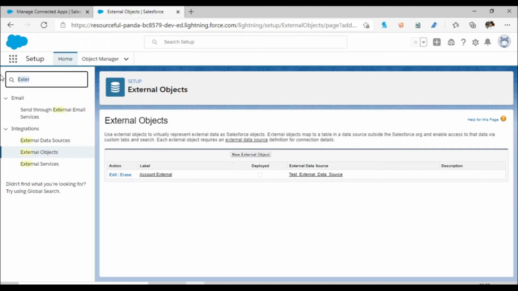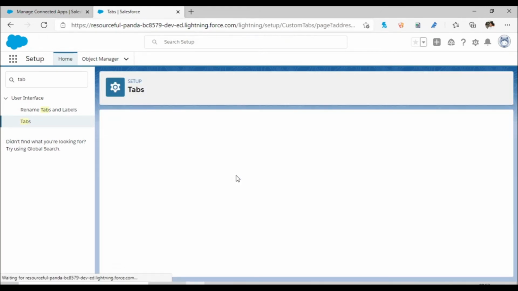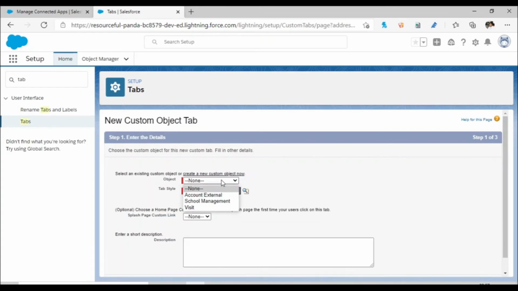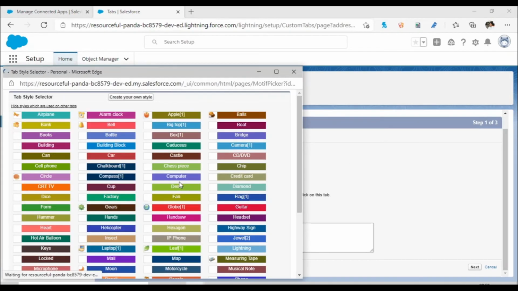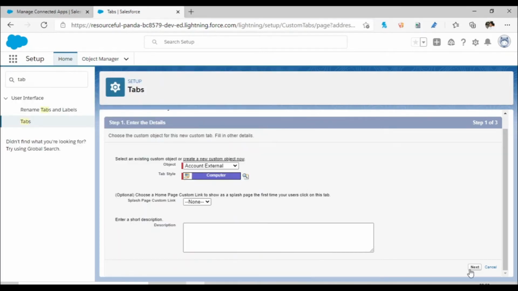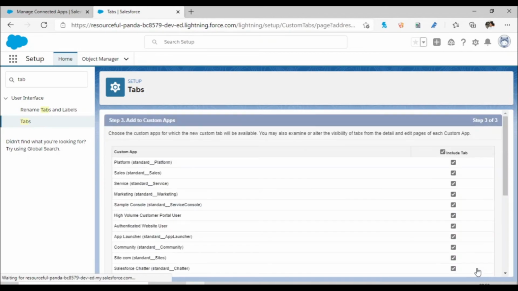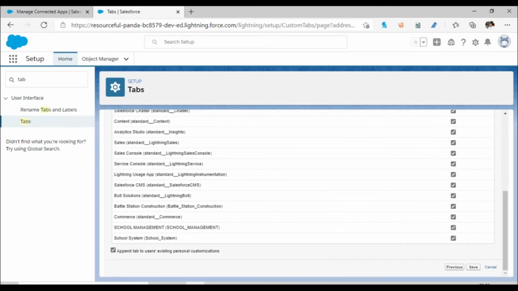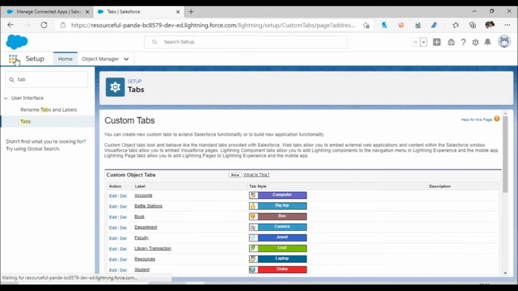Now if I'm going back to the tab, I'm clicking on new, and this time I'm getting account external, right? So it will be easier for me to identify. Any tab style option you select from here, just for demo purposes, nothing to do. So I'm just leaving all those things default. Just click on next. Tab visibility and all those things I'm leaving like that. Click on save.